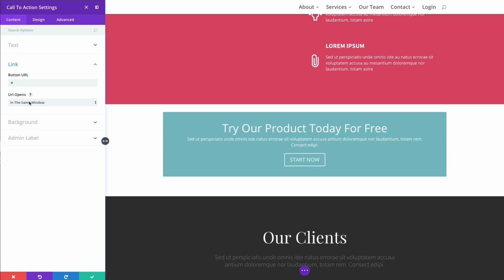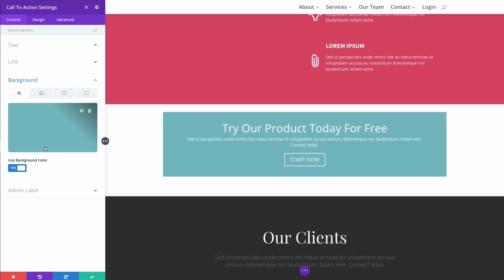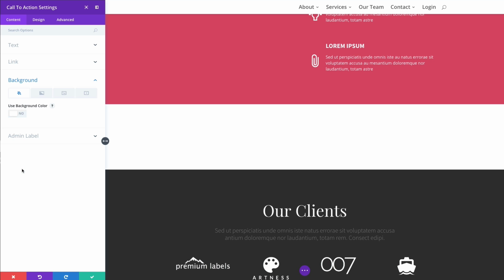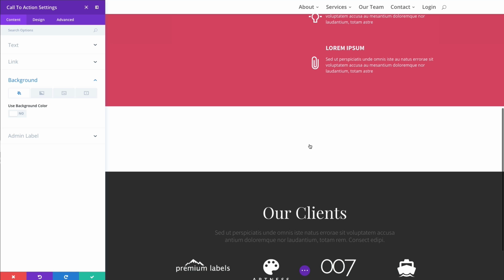Here I can choose to open it up in a new window. Right now it's set to the same window, but maybe I want to open it up in a new tab. The background here, I'm going to go ahead and change the background. In fact, instead of adding a different background, I'm going to go ahead and disable the background color feature. And now you can't see the text here, but it is there because it's white over white. But we'll fix that in a little bit in our design tab.